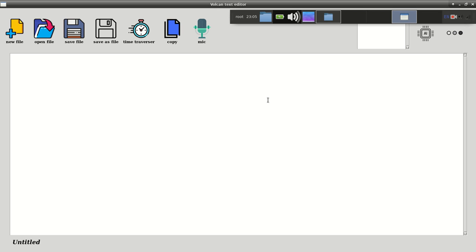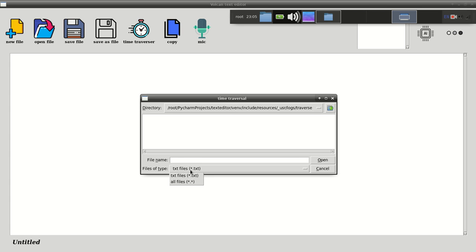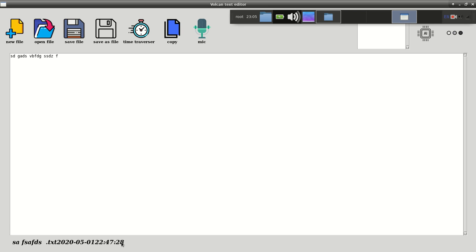Not save file, this time we are opening time traverser. Select this, open this. Now you can see that here it is not displaying me any path, so hence we have achieved another functionality named time traverser. So guys, we have done each and everything right now.